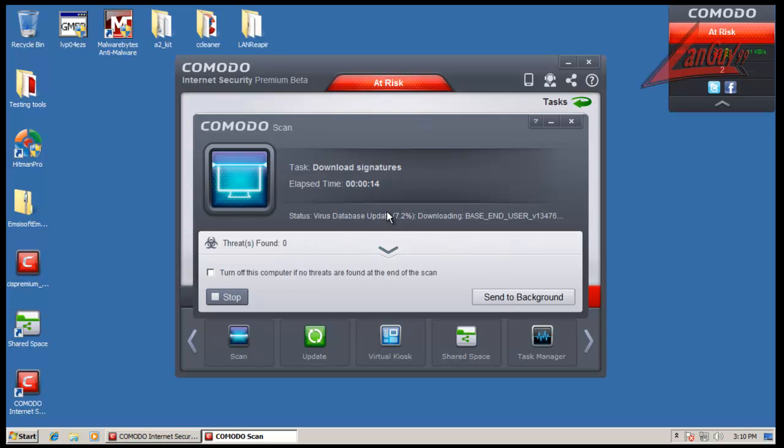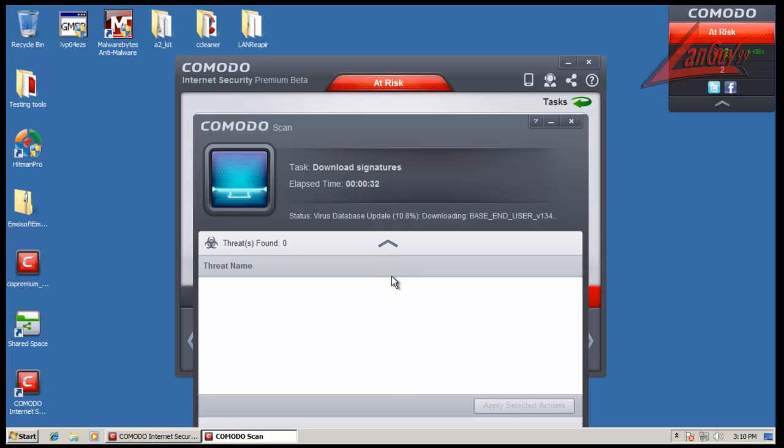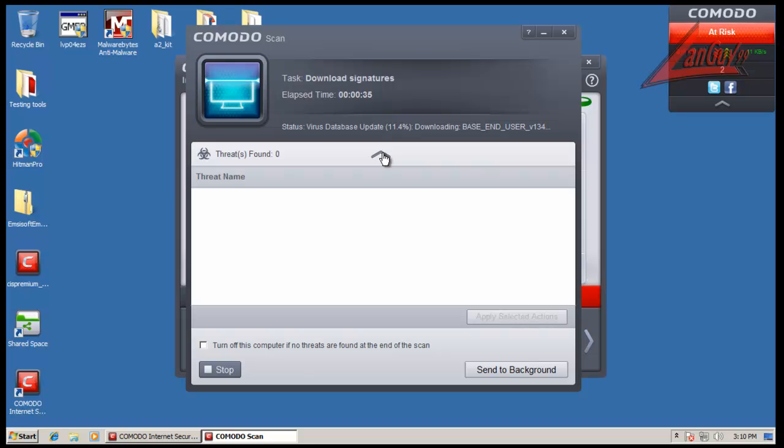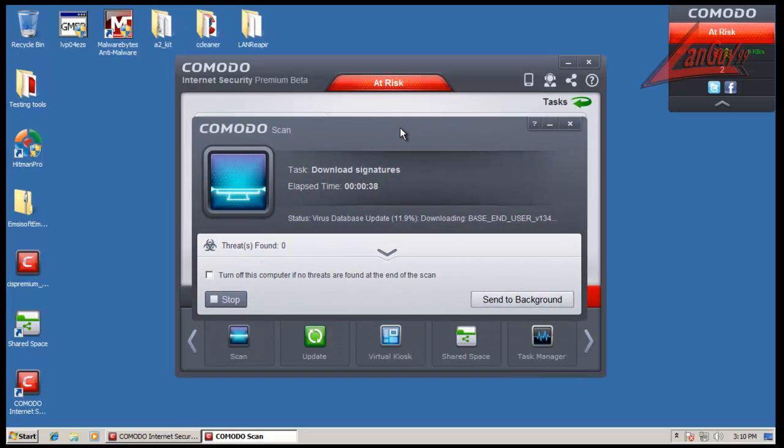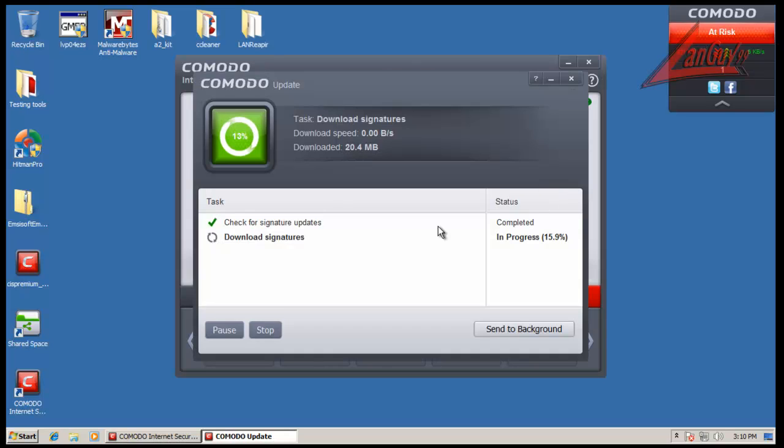It's gonna download the virus antidatabase, and then it's gonna do a quick scan automatically. The quick scans are really fast now. You can also turn off the computer now when the scan is done, so you can leave it overnight. If you click the little arrow, it'll show you if any threats are found. I'll stop the scan right now, click the update, and you can see it's still updating. Even though I stopped the scan, it's still updating in the background.